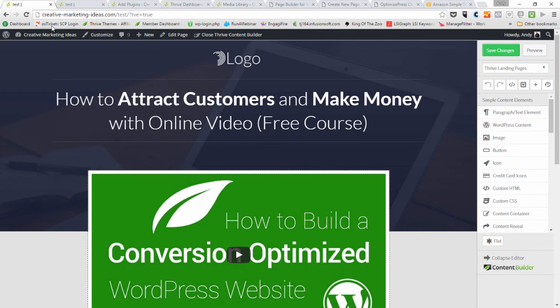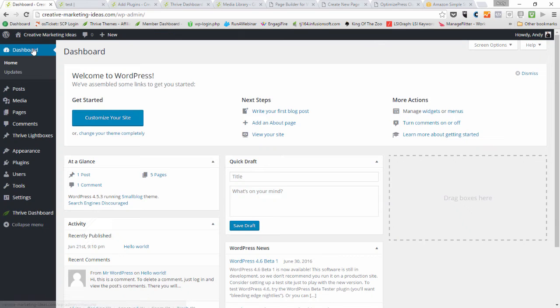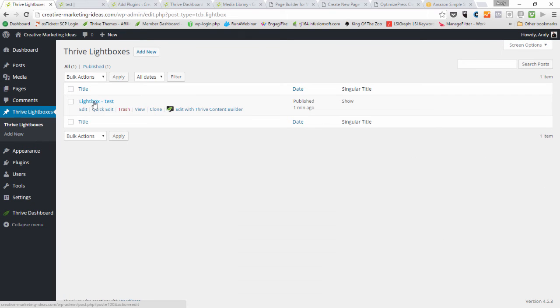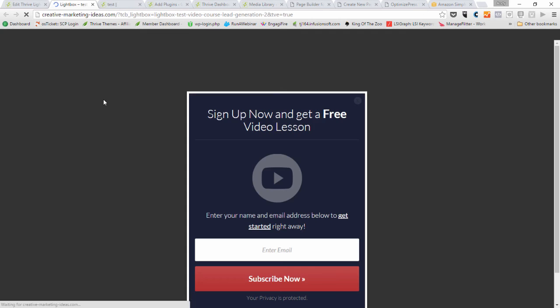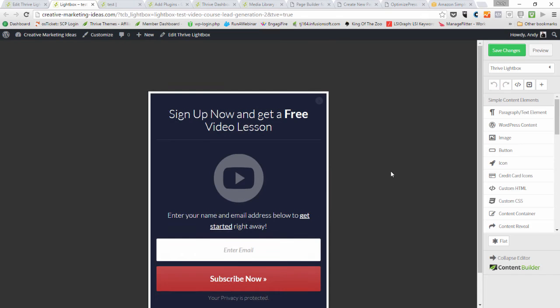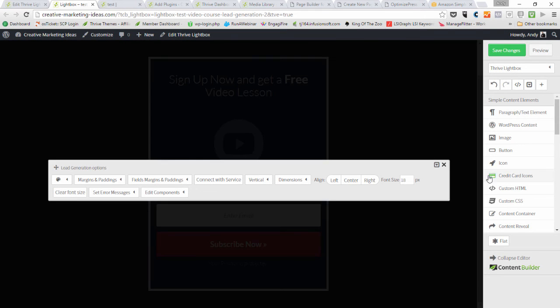Now let's go and close the Thrive content builder. And if we go back to the pages, that little pop-up has now come up in the Thrive Lightbox. So what you can do, you can go to here, edit with Thrive, and it's got the little pop-up, and what you can do, you can start putting in, you can connect your service and all that sort of stuff.